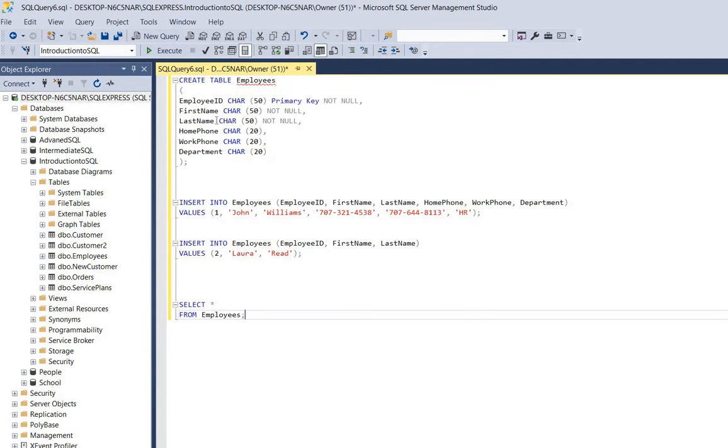And this is the script that was used to create the employees table. So you see all the columns here. So in our first insert statement, we're going to insert a record for John Williams.